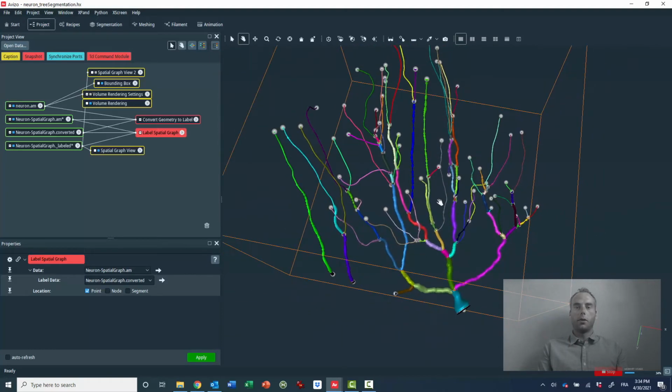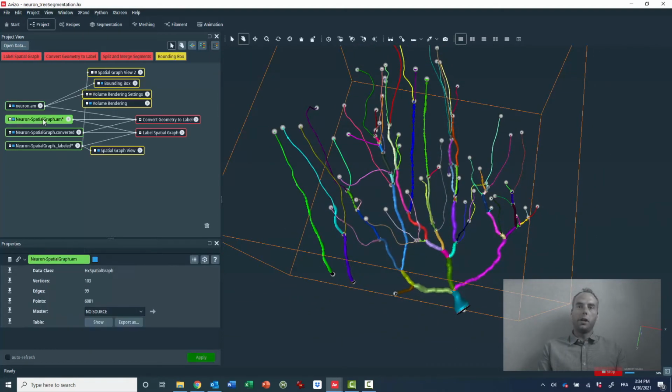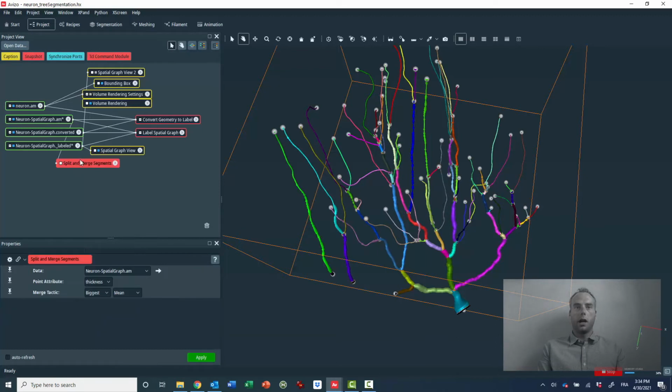But now, if I want to have only one label value for each branch of the neural network, I need to merge the segments of the graph. For that, I'm using the split and merge segment module.